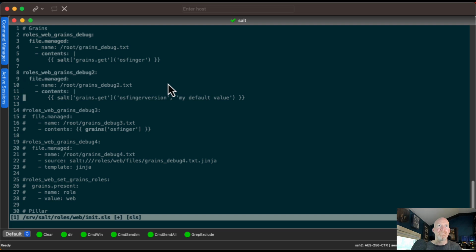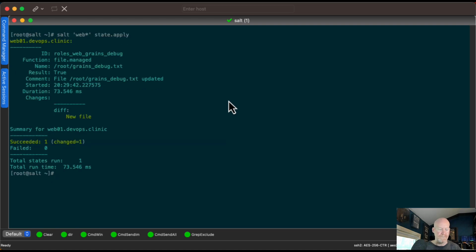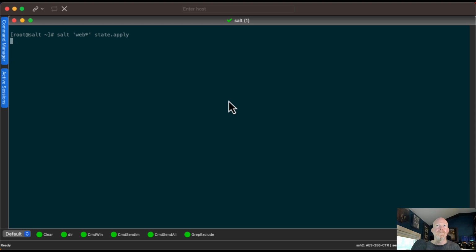So let's uncomment this. And we can see it's also doing a contents, so it's just whatever is passed after. And we're specifying the same syntax here, grains.get, but we're calling the grain OS finger version, which doesn't exist. So one of the things you can do if you use this syntax here is you can basically say, pull this grain from the minion, and if it doesn't exist, then use this as a default value. So let's save this and we'll run the state. Okay, so that ran. And let's go ahead and cat grains debug 2. And you can see since that grain doesn't exist, then it added my default value in there.